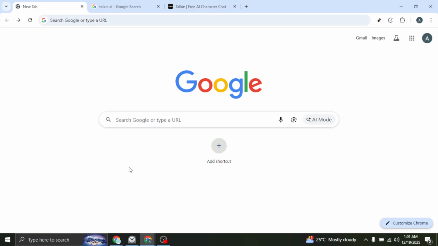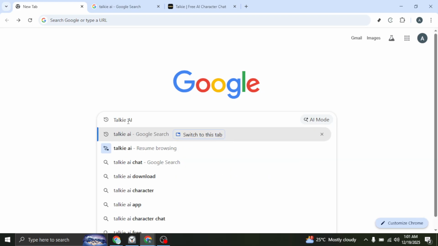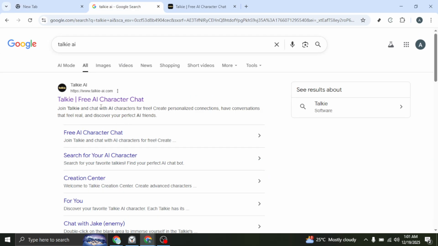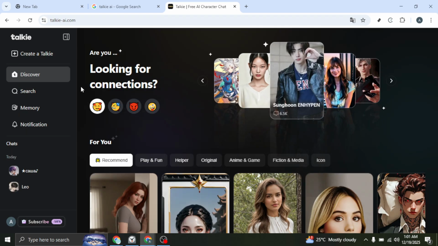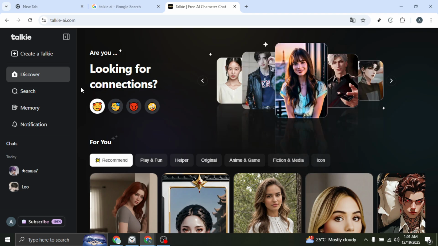changing any settings. Start by opening your preferred web browser and heading to Google. In the search bar, type Talkie AI. You should see the official Talkie AI site appear in the results. Click into the website. If you're prompted to sign in, go ahead and do that so you can access your conversations. A quick tip: you can also navigate directly by typing the site address into your browser, but using Google is a simple way to get there.